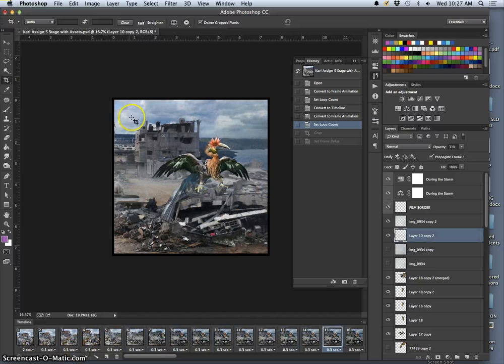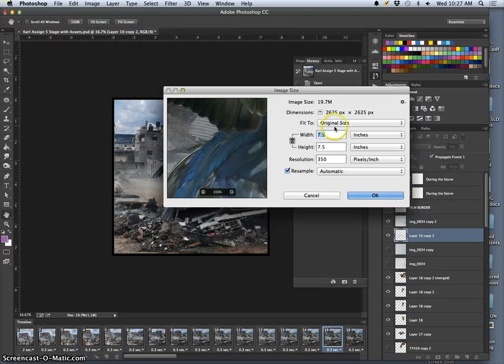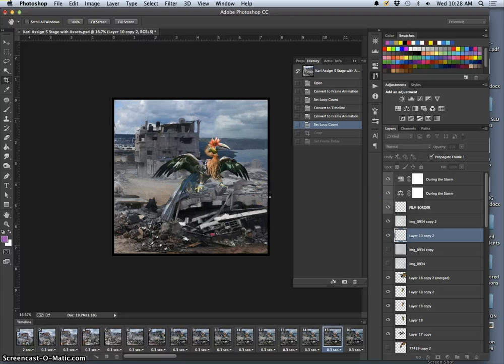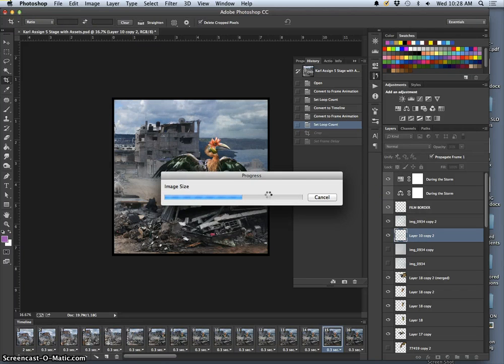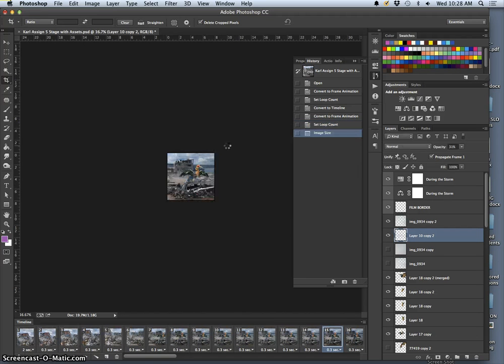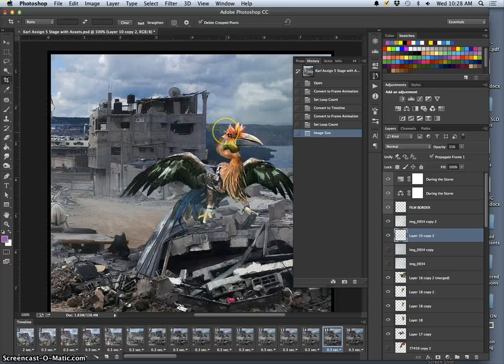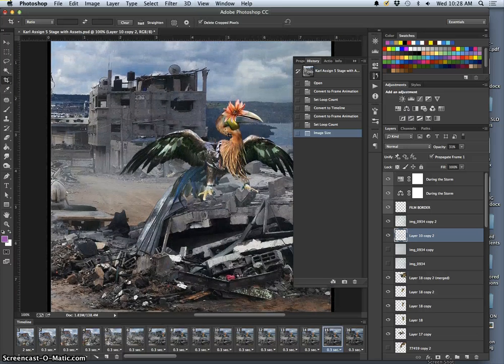Okay, so this is good. So now we take the image size down. We want to get it under 2 megabytes for sure for each image. But I'm going to go ahead and make it 8 inches by 8 inches by 100. That's a good standard that I've used in the past. So it's going to be 800 by 800 pixels. This is reducing the quality of our finished animation, but it's still at 100% resolution, still is a nice size on the screen.